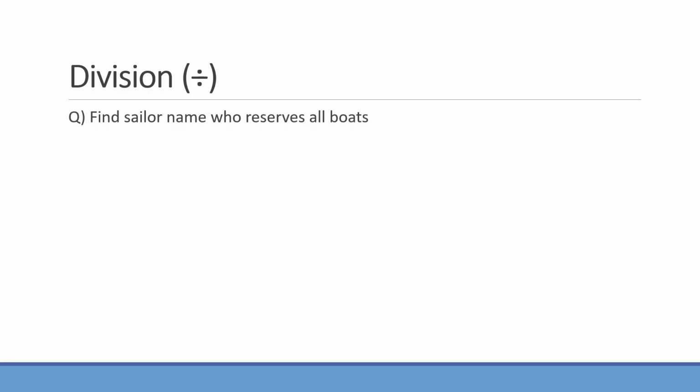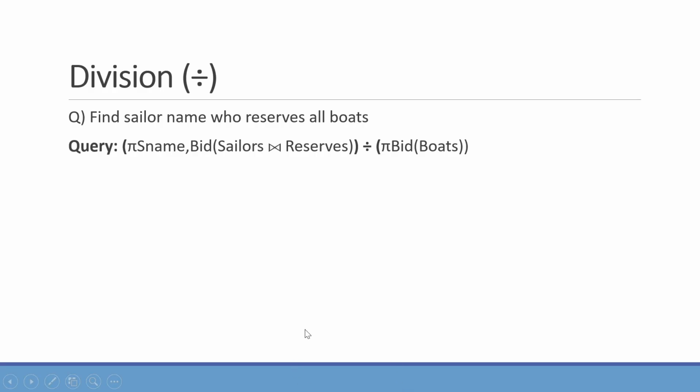Example, find sailor names who reserved all the boats. Now, the whole query: as they asked for the sailor name who reserved all the boats, you have to project S name with BID. We get the sailor's name and reserve by joining the sailors table and reserves table. So we use a natural join between them.